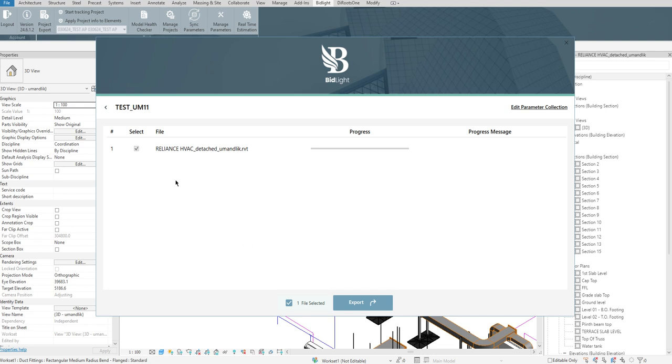Here you should be able to see the linked files. In this case we do not have any linked files, so it will show just a single standalone file which we have opened right now. It will have a select option. If you have linked files, you can select 2 links, 3 links, based on the links you have. So let's click export.